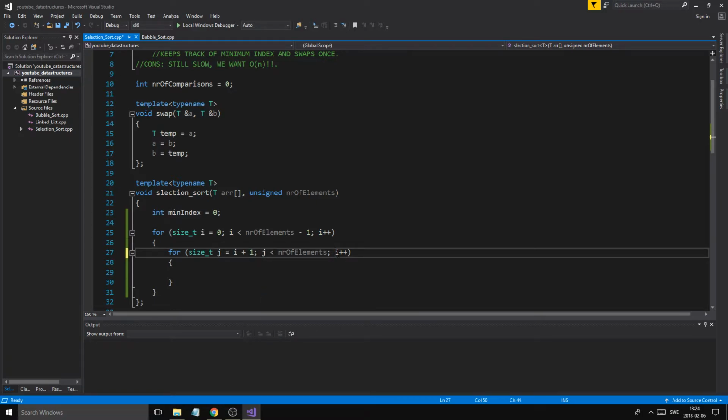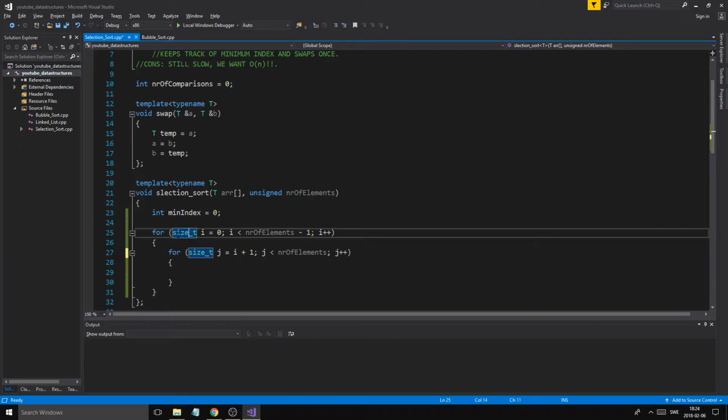Now, don't worry about the size_t either. Size_t is whatever, it's just an integer. Use that, or change this to int if you want, it doesn't matter. It's just a version of an integer.